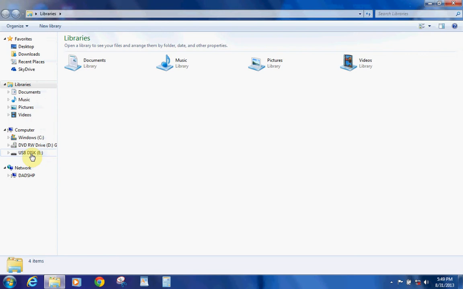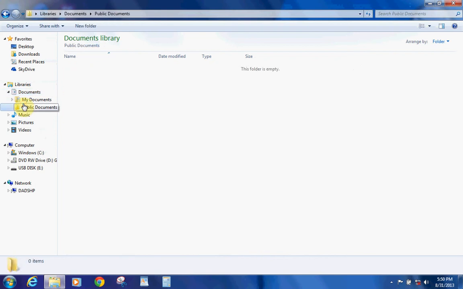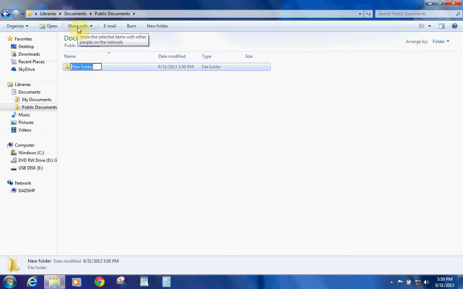So let's move on and talk about creating a new folder. Let's go to our documents, drop this down, and choose public documents. We're going to create a new folder. There's a couple different ways of doing it. The simplest way probably is to click up here on the bar and hit New folder. From here, we're going to create a folder called pictures.